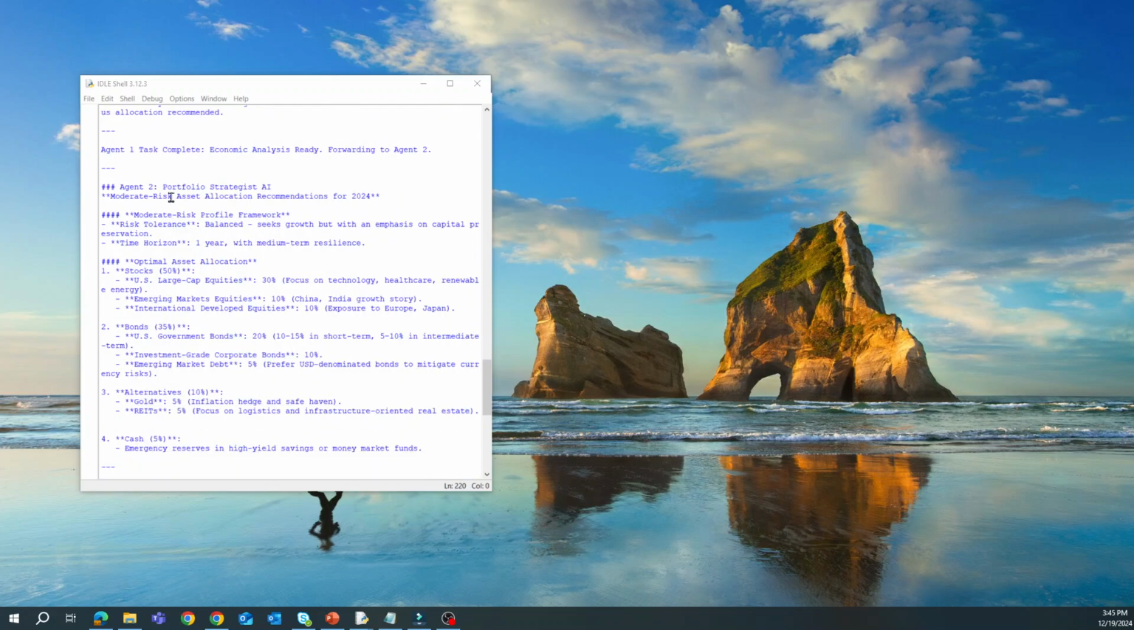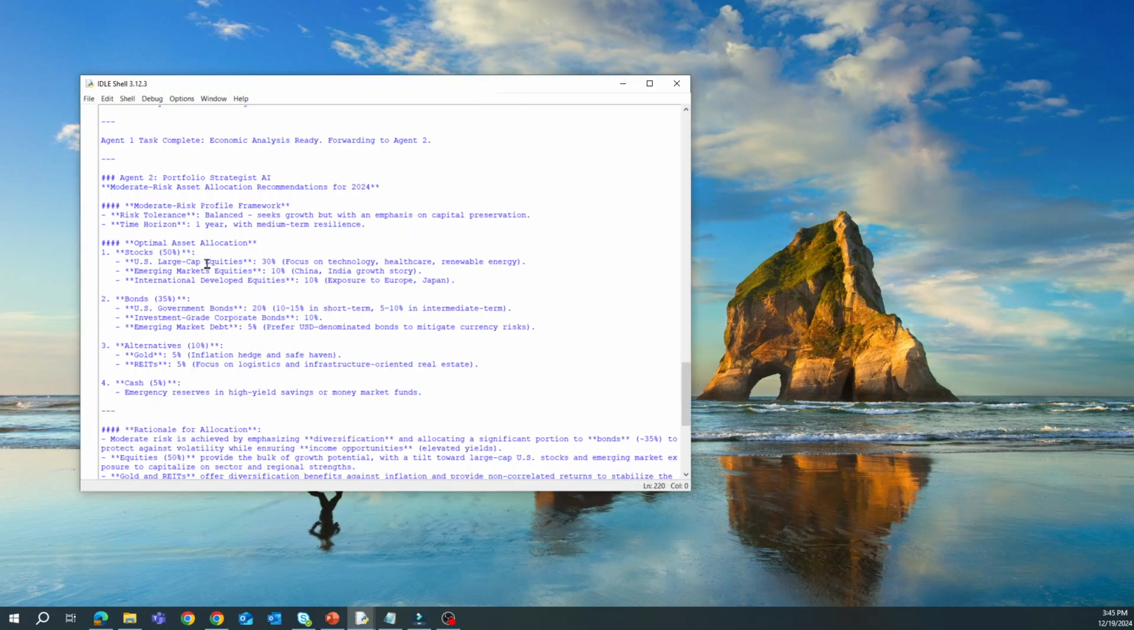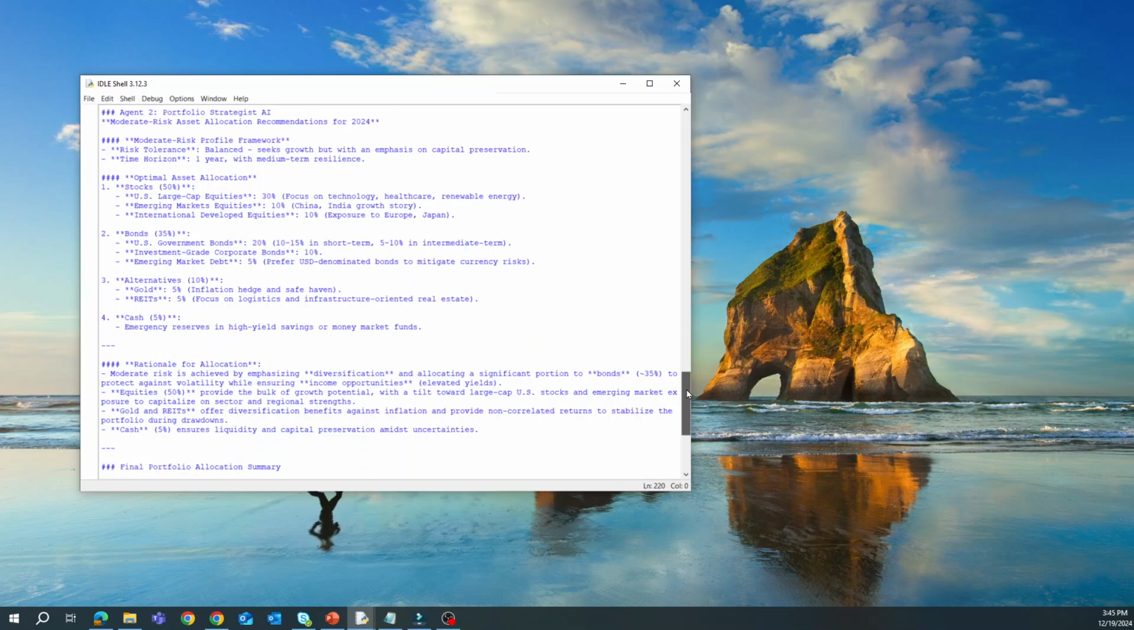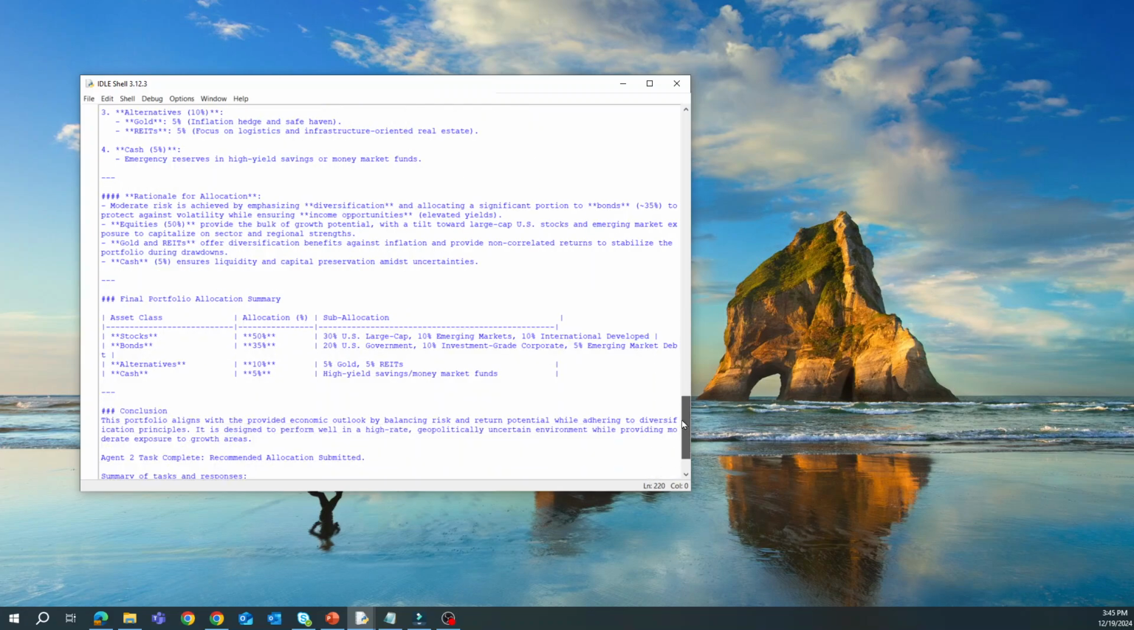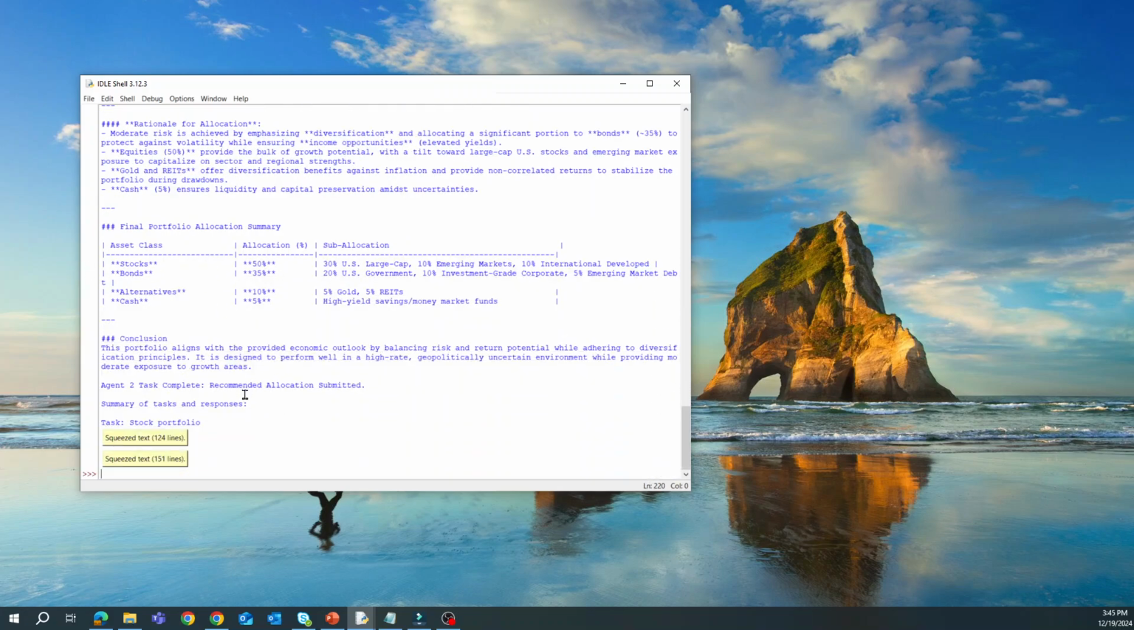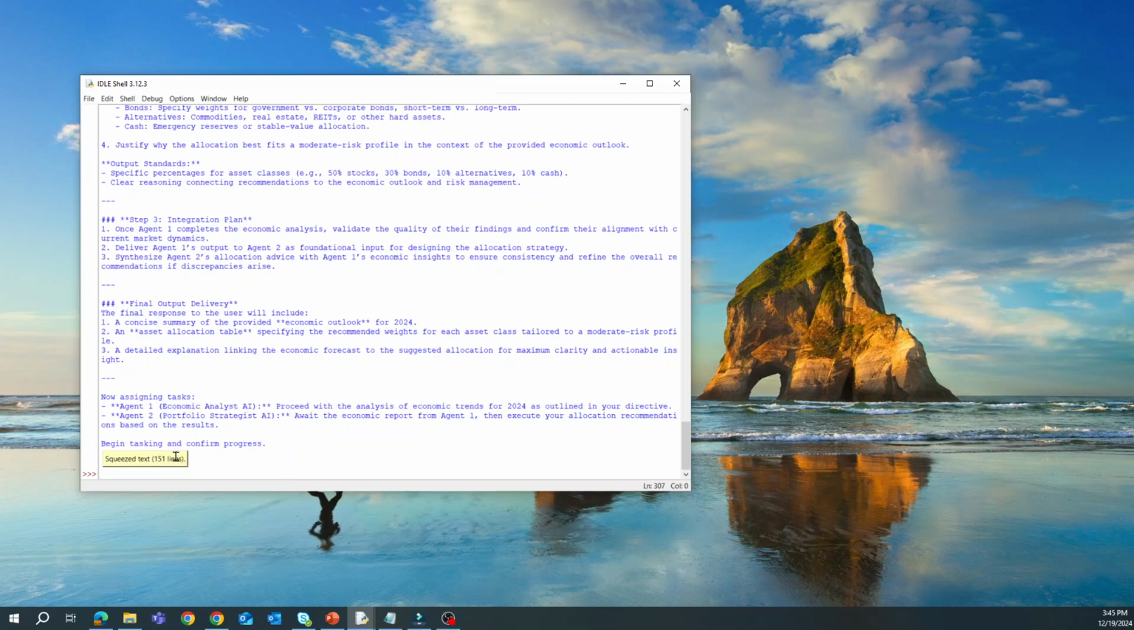And then the second AI is a portfolio strategist. It would moderate risk asset allocation. It would find the optimum allocation. For example, they suggest 30% large cap for next year, emerging market equity for 10%, and international developed is 10%. And then here is the final portfolio allocation. And here's a summary of the findings for the task.